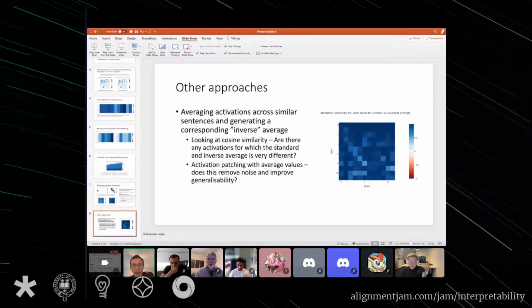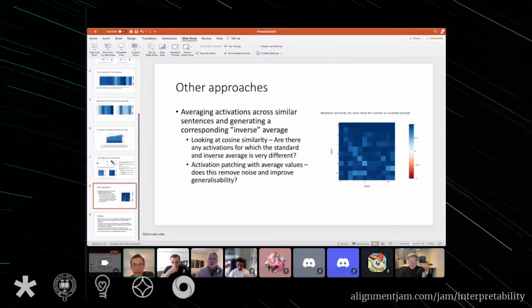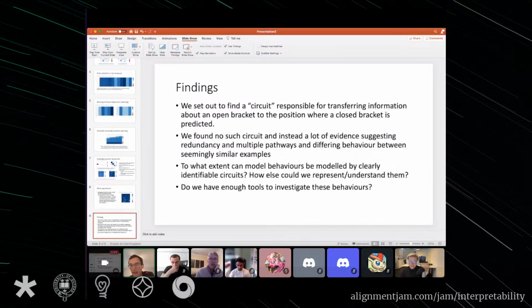And again, to finish off on the different approaches we took, we tried averaging activations across similar sentences, so taking a whole bunch of sentences with the same structure and the open bracket in the same position, creating an average set of activations, exploring close-end similarity, and then the activation patching experiments again, hoping that it would remove noise and improve generalizability. But again, the patterns we got out were very mixed, didn't correlate very well, and we were left with the conclusion that there was no such circuit.